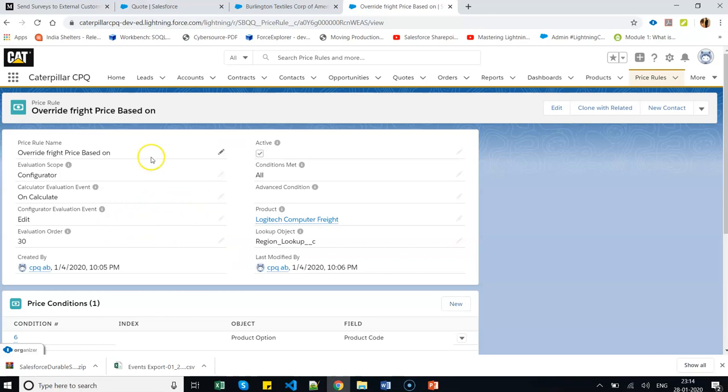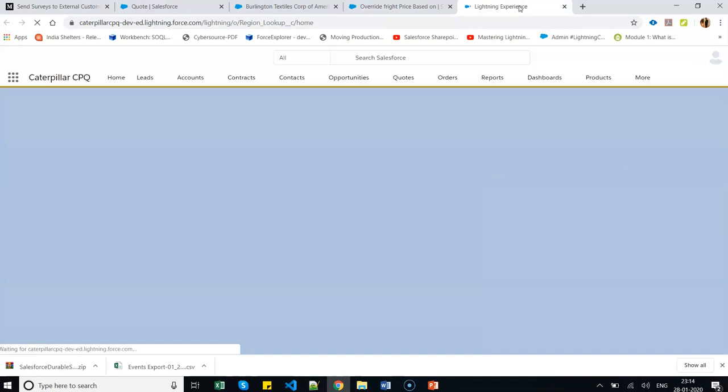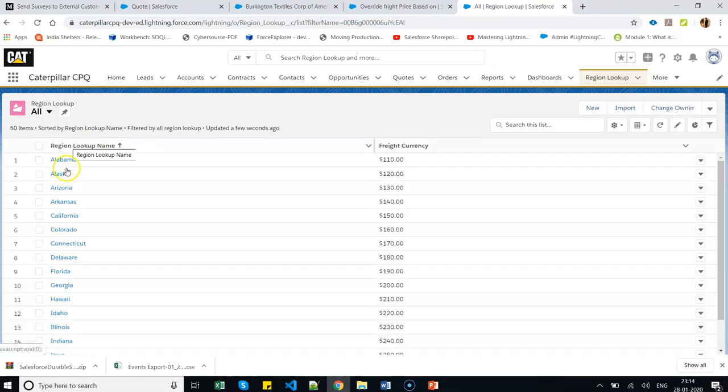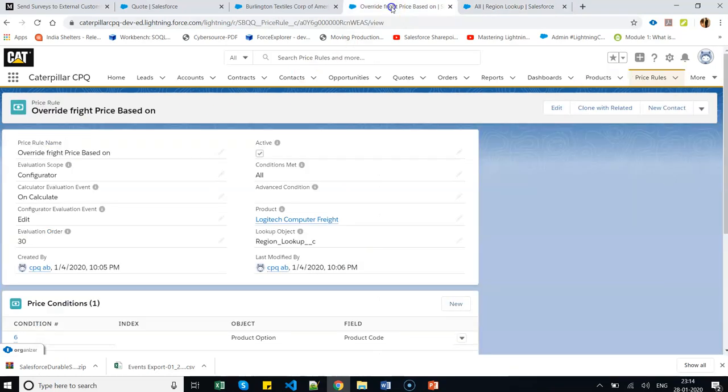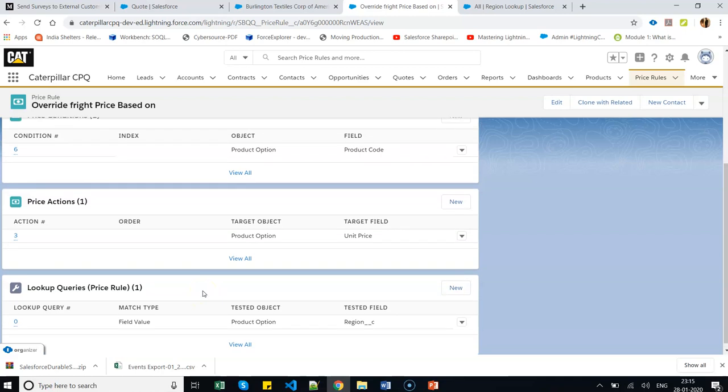So now in this price rule, I have been using this lookup object, and this lookup object is carrying all my data. Carrying means I have set up my region-wise pricing. So let me showcase my region-wise pricing here. You see in Alabama, my freight currency is 110. If I am selling to California, my freight currency will be 150. So these freight regions with the freight currencies I have set up in another lookup object, and that lookup object I am utilizing in my price rule engine, right?